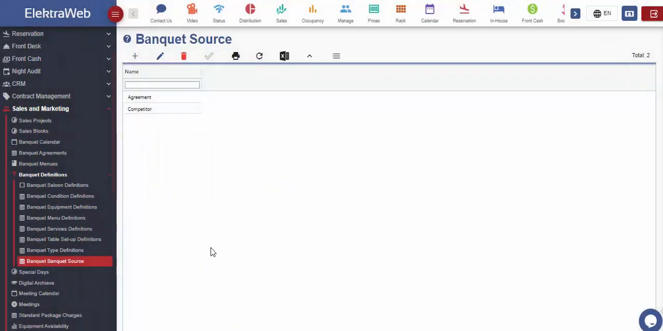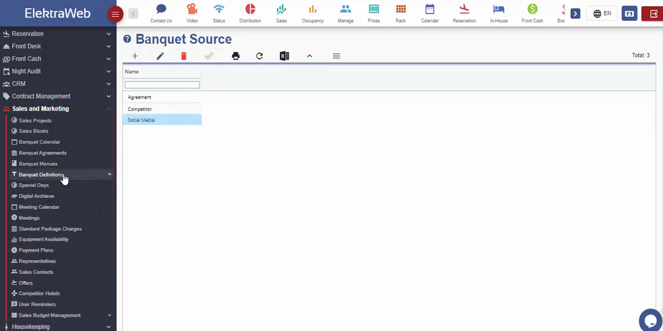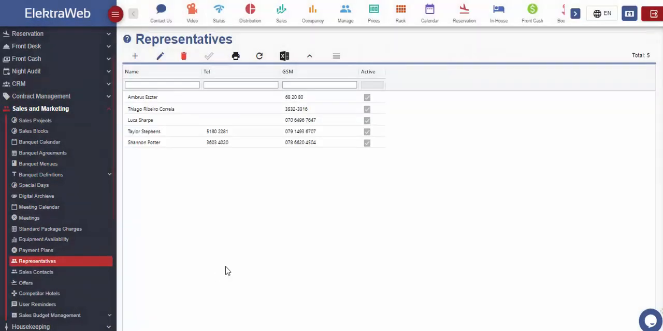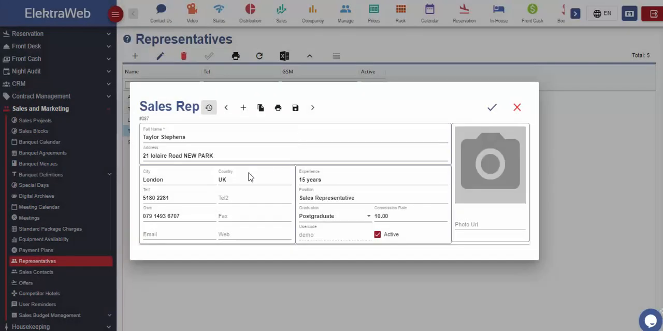From Banquet Source segment, it is possible to define the ways how these events came to be organized in our property in the first place, such as phone, social media, agreement, competitive hotel, word of mouth, etc. Once we have finished with the basic definitions for the banquet, the sales representatives in our property can be defined. Personal information, education, professional experience, photo, and other information can be entered.